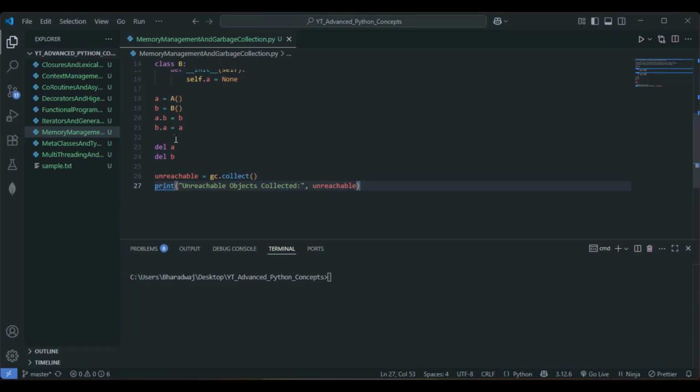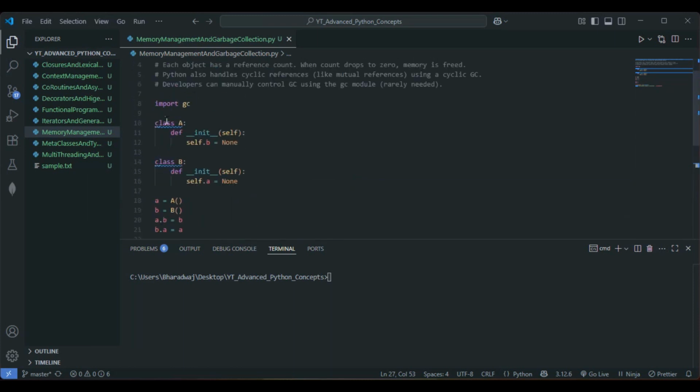So before running the code, let me tell you one thing. Here we have considered two classes. First we have imported the GC module, right? So this is fine. Here a and b reference each other, creating a cycle.